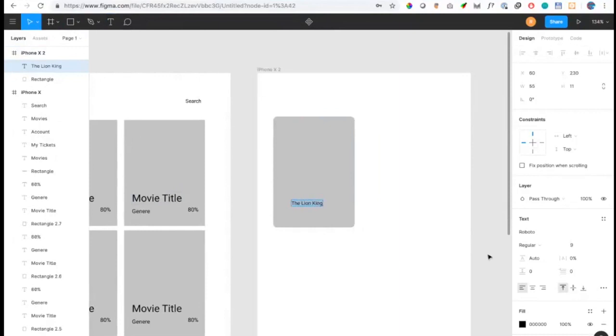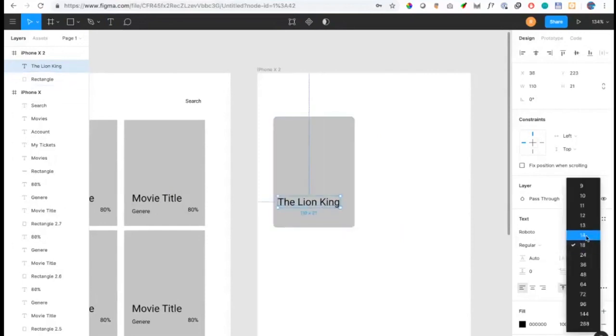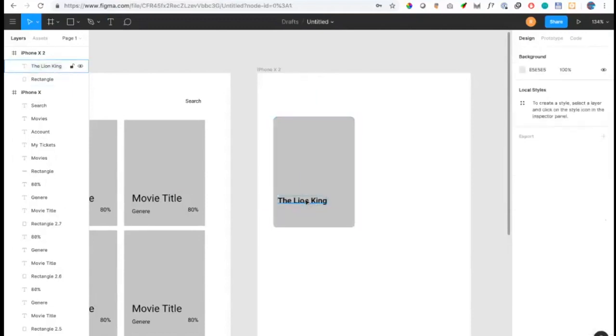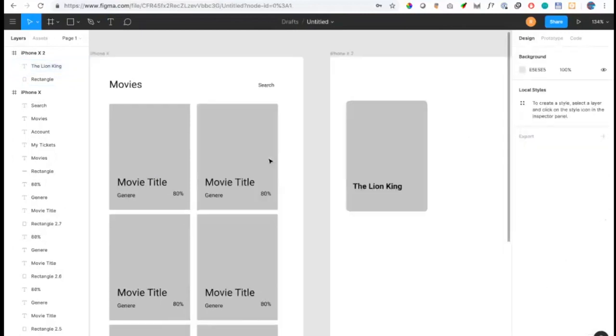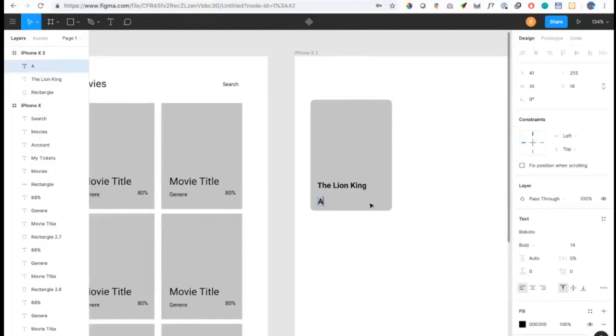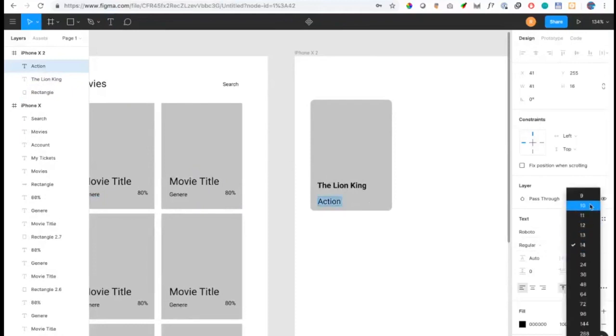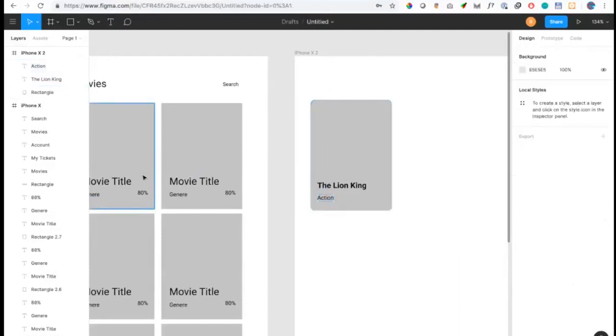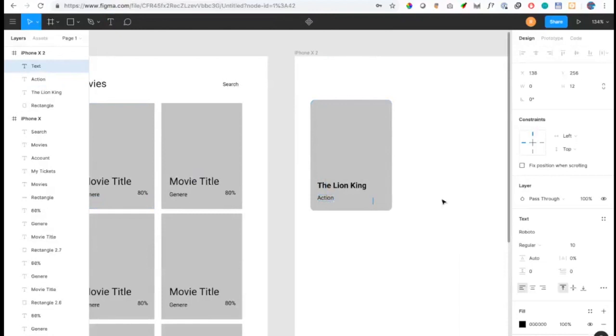And let me make this text a bit bigger. Maybe a bit smaller. And instead of regular, let me make it bold. And we type here genre. So let me give it a name. Instead of genre, let's say that it's action. And instead of bold, I make it regular and I make the text a bit smaller. And let me add the rating on the right side. So let's say that this movie has a rating of 95%.